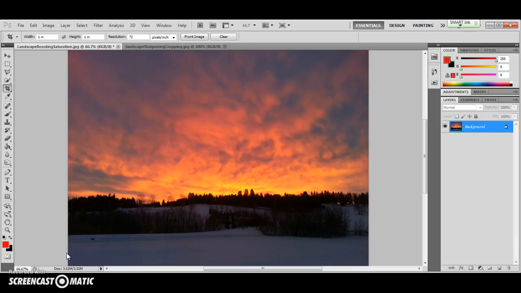Okay, so now that we've done removing the distraction and you saw the power of the healing brush and the cloning, now it's time to go to other parts. Right now I don't use Photoshop so much for the levels and the saturation, because I found that Adobe Lightroom does a way better job. It's easier and faster to do it in Lightroom when you're working with the saturation and the levels.